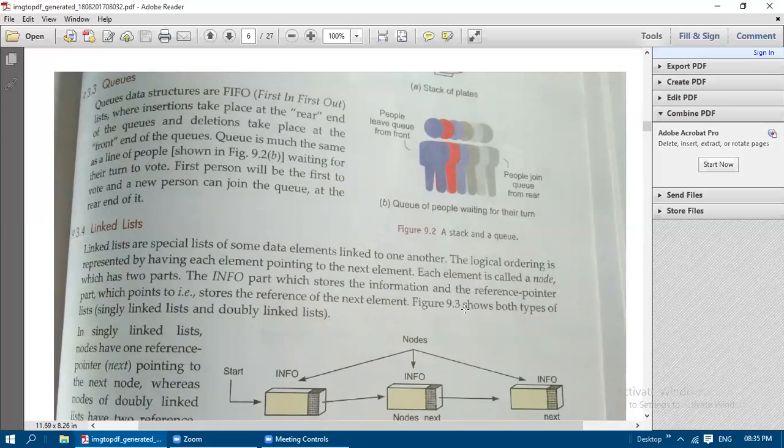Figure 9.3 shows both types of lists: this is known as a singly linked list, and also a doubly linked list. Doubly means each node will have two reference pointer parts. That is what is called a doubly linked list. One reference pointer points to the next element's address, and the other points to the previous element.